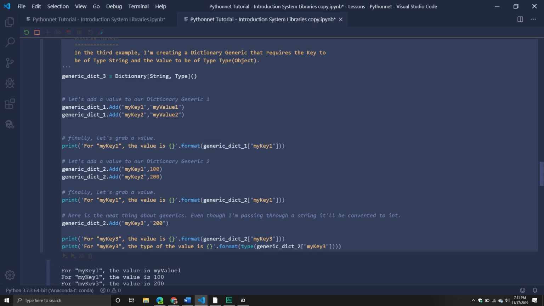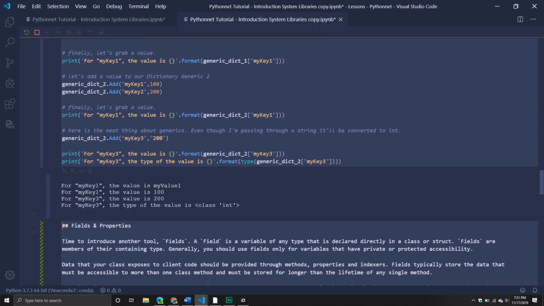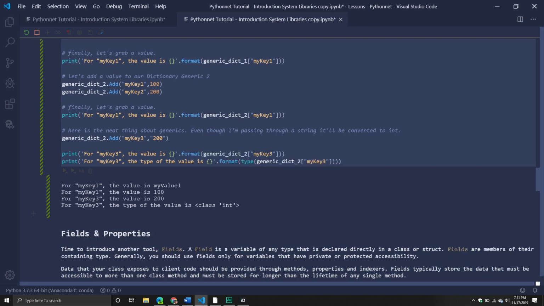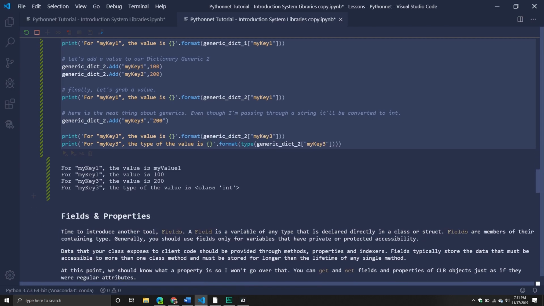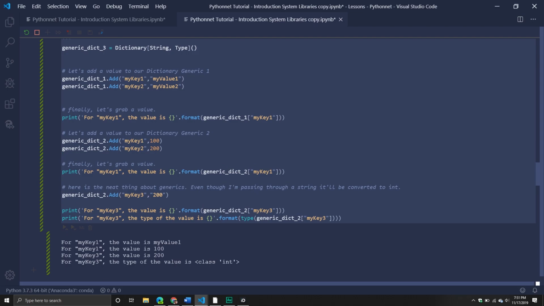So I'll do my best to document this stuff, but part of it is you have to understand the .NET component, and then also understand the Python component. So you'll get it in time. But it did do the right thing. It raised an error because I was trying to pass through something that wasn't correct. But here's the cool thing, right?